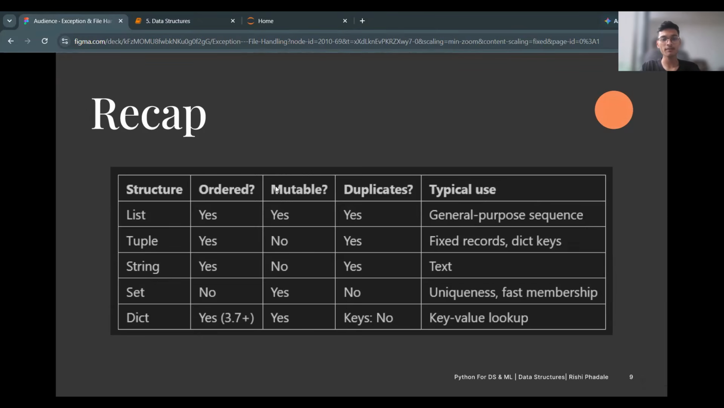List: ordered, mutable, duplicates yes, general purpose sequence. Tuple is ordered, but it is not mutable. It has duplicate values, fixed records, dictionary keys. Then string: it is ordered, not mutable, duplicates yes, typically used for text. Set is not ordered, it is mutable. How is it mutable?